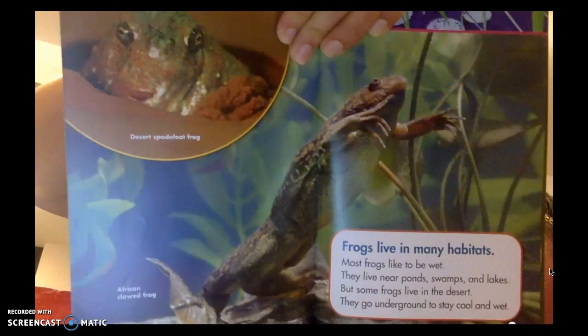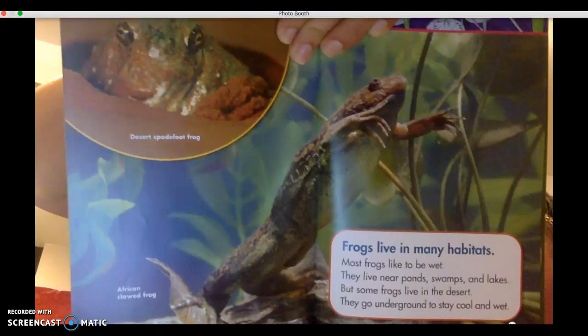Frogs live in many habitats. Most frogs like to be wet. They live near ponds, swamps, and lakes. But some frogs live in the desert. They go underground to stay cool and wet. Wait a second. I don't remember what I was reading. I can't retell it in my own words. So I'm going to go back and reread. Okay, frogs live in many habitats, and so on and so forth. That's how you use the rewind button.